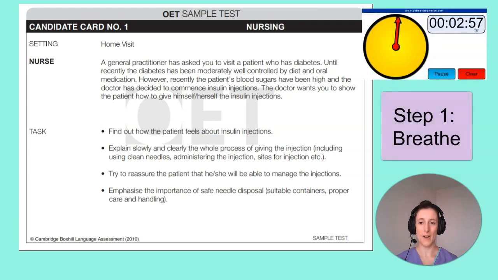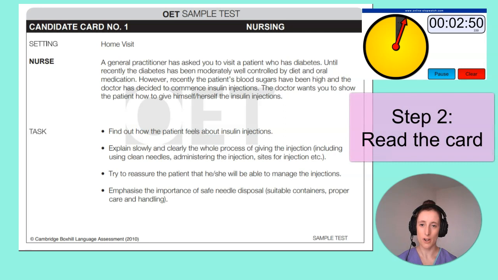Whew. Okay, Hannah, you've passed exams before. You can do it again. I believe in you. Right, the setting, I'm on a home visit. I'm a nurse. The general practitioner has asked you to visit a patient who has diabetes. Until recently, the diabetes has been moderately well controlled by diet and oral medication. However, recently, the patient's blood sugars have been high, and the doctor has decided to commence insulin injections. The doctor wants you to show the patient how to give himself or herself the insulin injections.